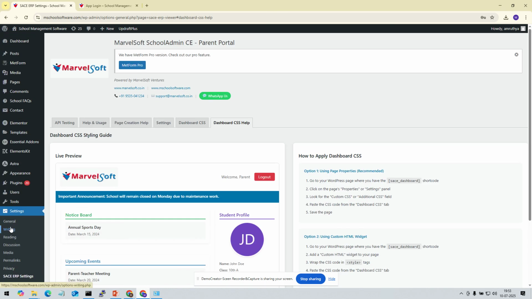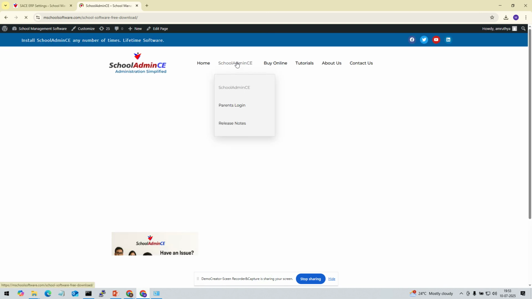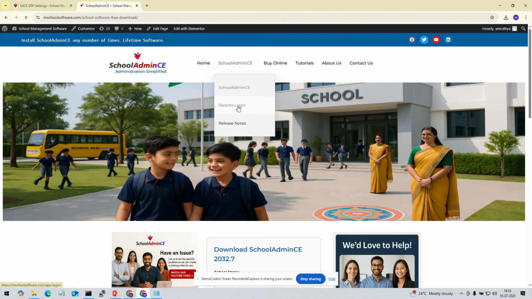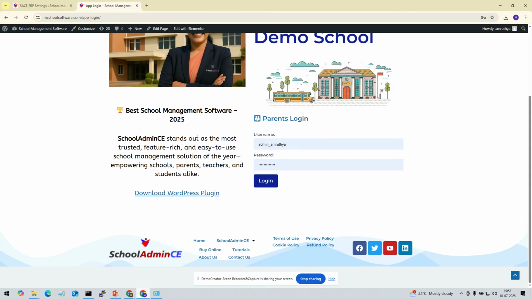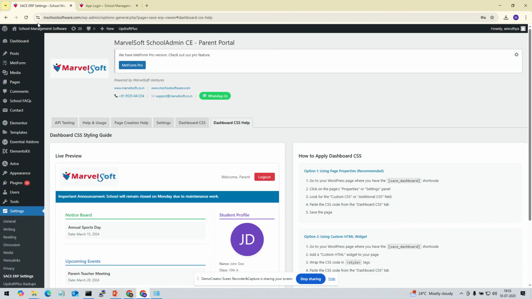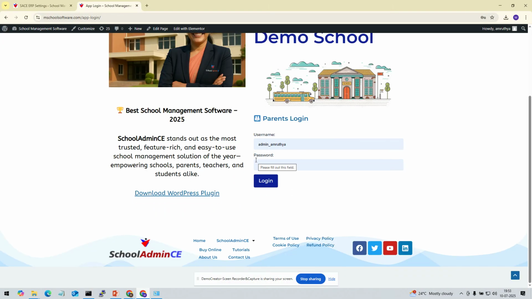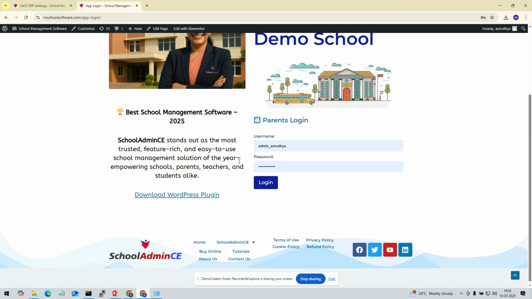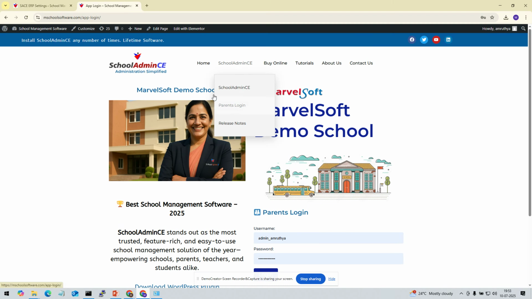Once you upload the plugin, there are various things that you have to do. You have to add a menu item, which is called parents login on your WordPress page. Before that, you need to have a page where the shortcodes will be included to add the plugin components. So we need to have a parents login page.